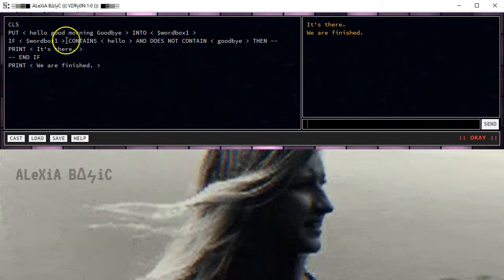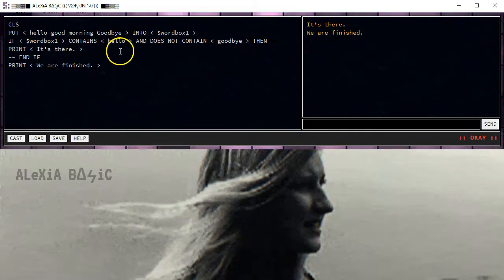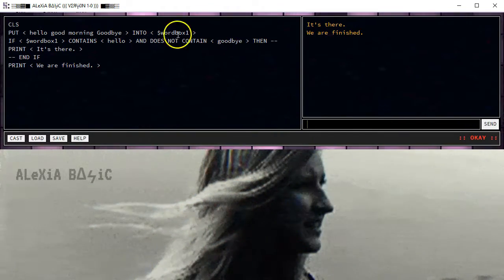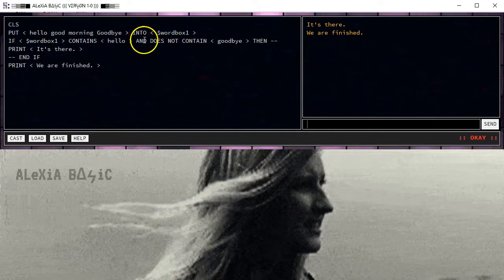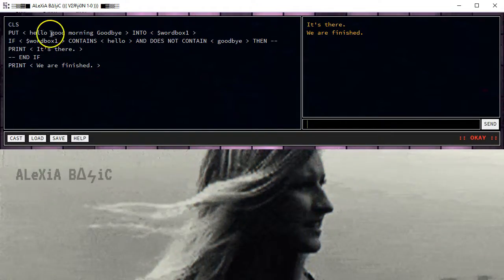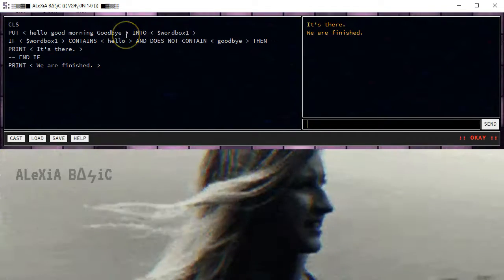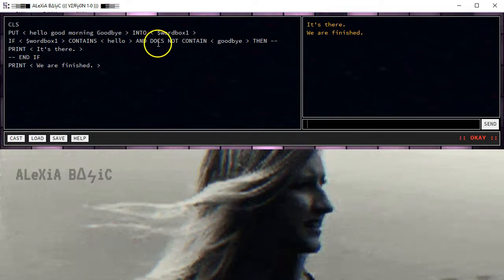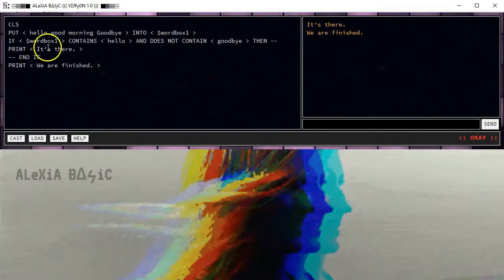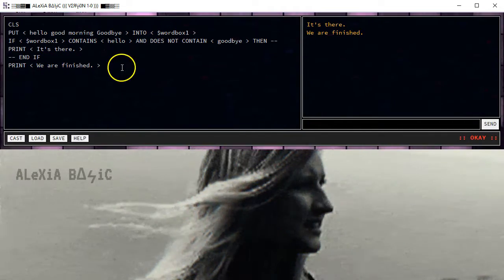That's why when we performed this analysis, it triggered the printing of it's there, because lowercase goodbye is not the same as capitalized G goodbye, and so it's true. Wordbox1 contains hello, it does, yes, and does not contain goodbye. Well, notice, it doesn't contain goodbye that's all lowercase. It contains a goodbye that has a capitalized G. So as a result, the analysis is triggered, print it's there gets printed. We end, of course, all analysis commands with dash dash and if, and then finally we print we are finished.